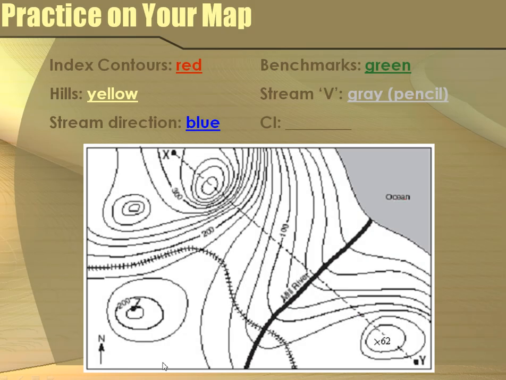So now here we have a contour map. It's the same one that's in your notes. Got the ocean in the top right corner, the Mere River. What I would like you to do is label all the index contours red. Index contours, again, are the labeled contour lines, typically thicker and bolder than the ones near them.